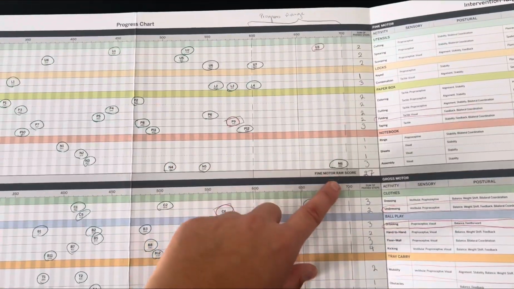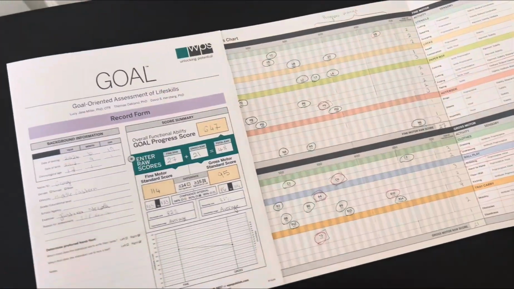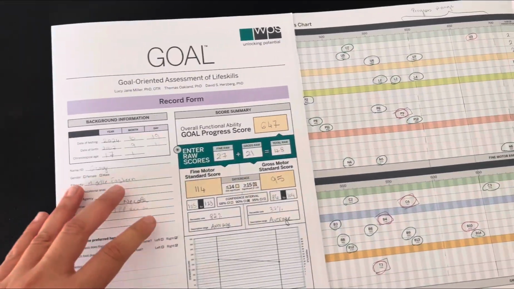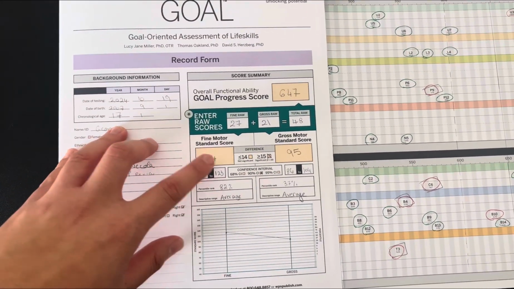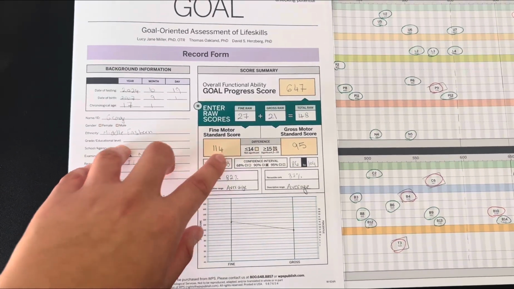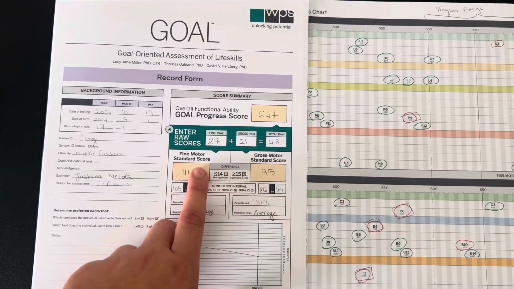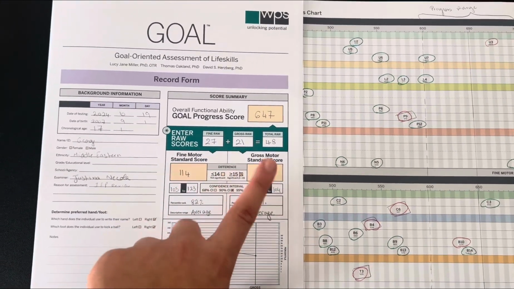And then you go down, you get your raw scores for fine motor and raw score for gross motor. And then using Appendix A, you change the raw scores to the standard scores. You can also get the percentile ranks and the descriptive term. And then here you get to see if the difference between the fine motor standard score and gross motor standard score is significant or not.